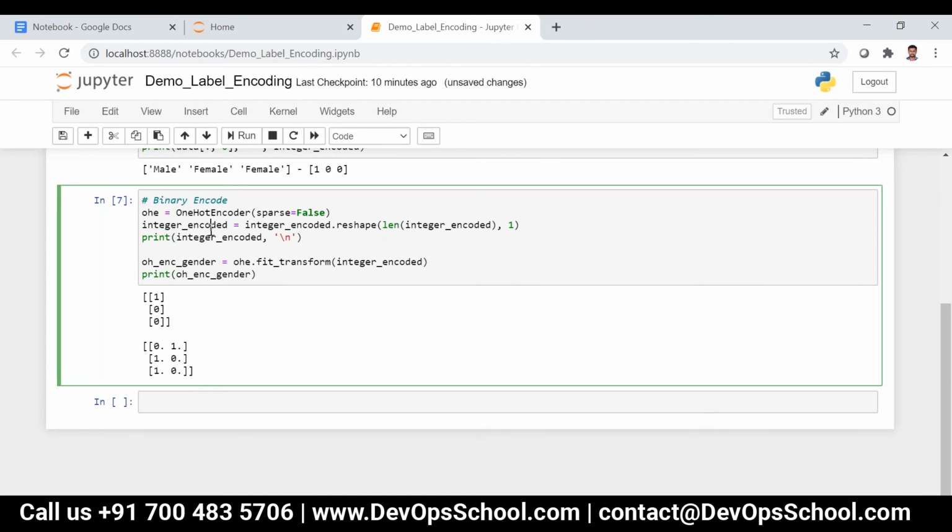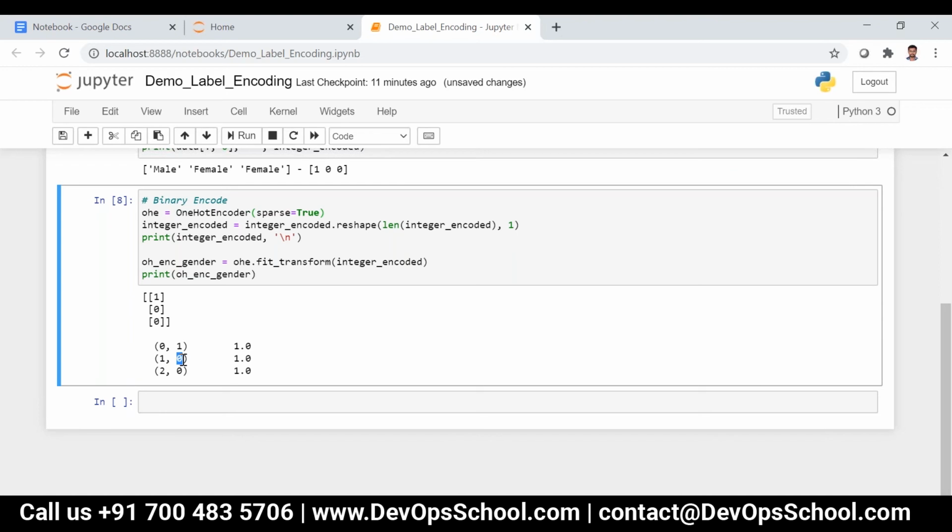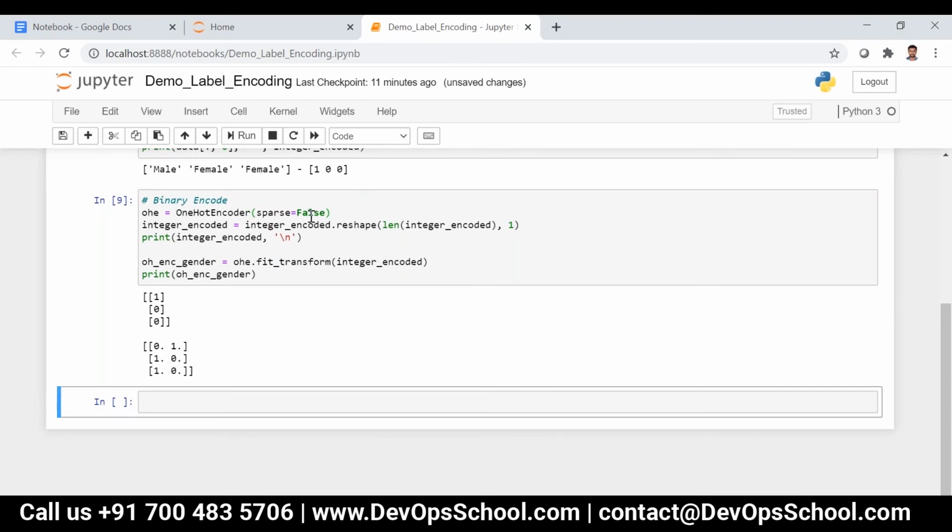Tuple means, can you show that? The first tuple indicates the index, 0 1 2, and based on the index, it will be given actually. Because the zeroth index is male, first index is female, and second index is female. Okay, like that. But we are interested only in this.